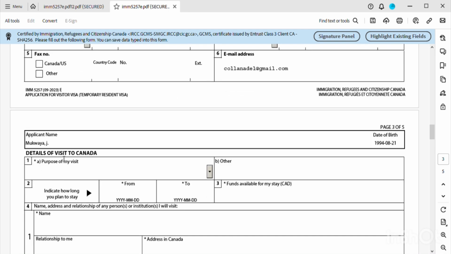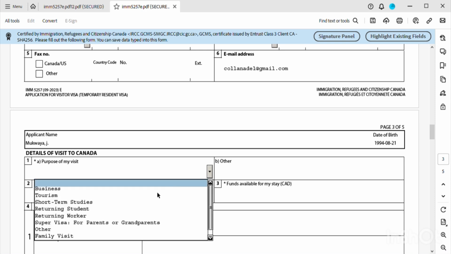Details of visit to Canada. So here you choose. You can say if you are traveling for business, you put business. Tourism, you put tourism. If you are going for studying or working, you will choose the kind of visa you are applying for. But for this case, we are going for a temporary visa, a visit visa.